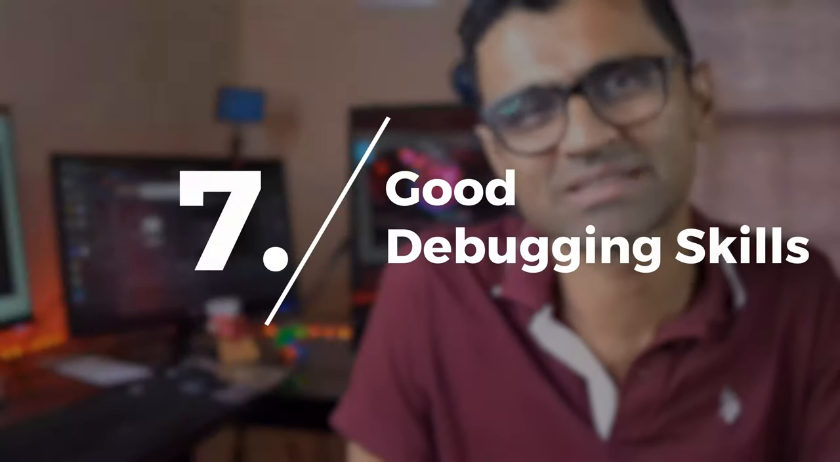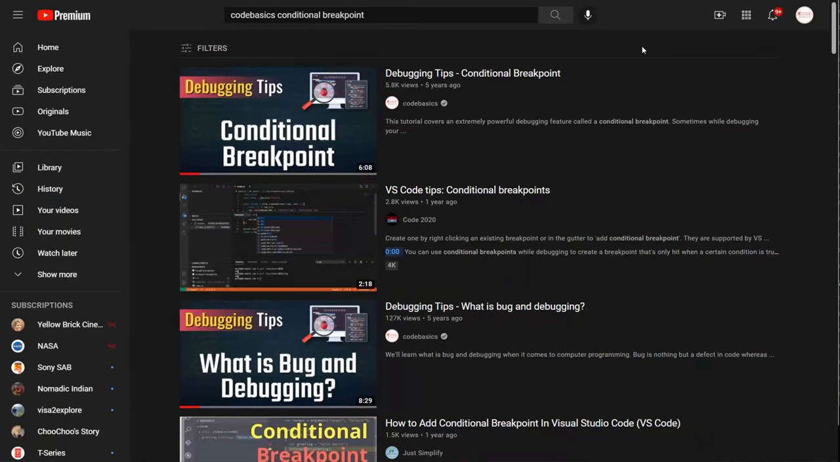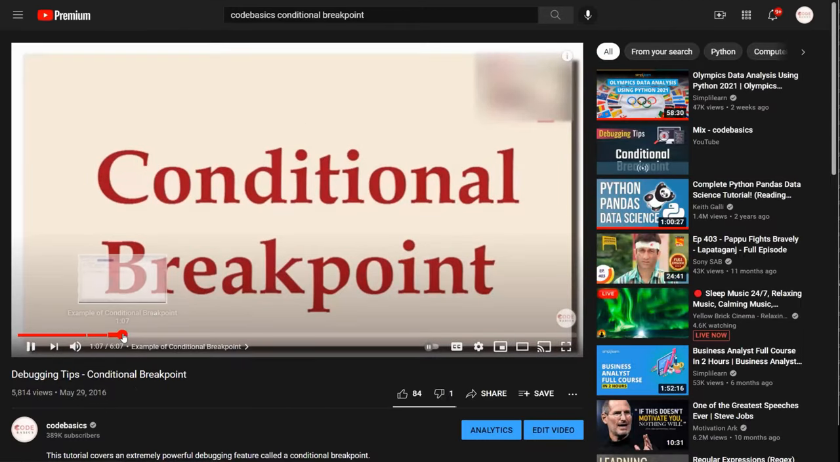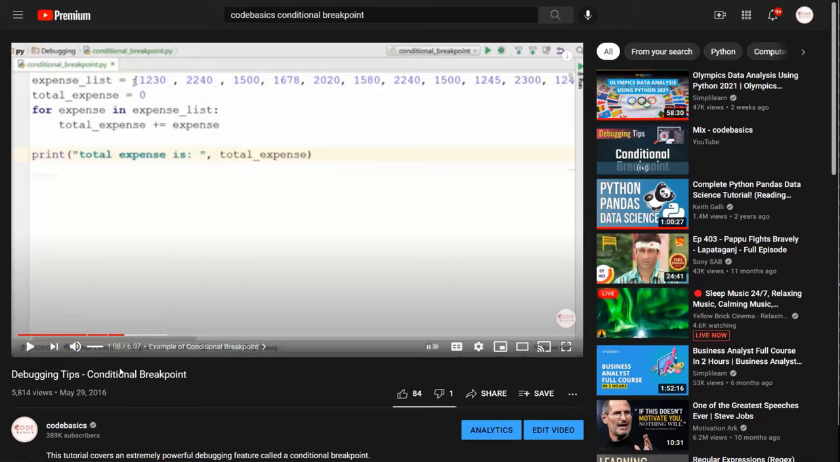The last tip is, having good debugging skills really helps you improve your coding workflow. There are people who have been programming for years and they don't even know what a conditional breakpoint is. By the way, if you don't know it, I have a video on what is conditional breakpoint. I use that all the time. And conditional breakpoint is just one thing. There are so many other cool debugging techniques.